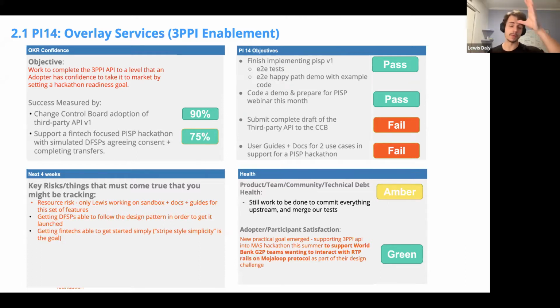Also, to implement that demo and prepare for a PISP webinar, that was an objective that got added later on, but we successfully completed both of those two objectives. Now, I made it very binary. I like to always hedge around saying, oh, we almost did this, we almost did that. But if we look at it from a purely binary perspective, did we do this or not do this?